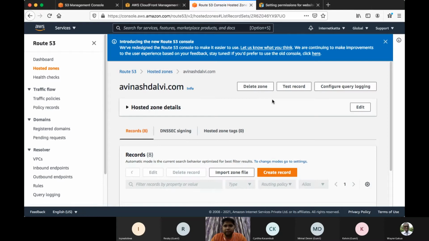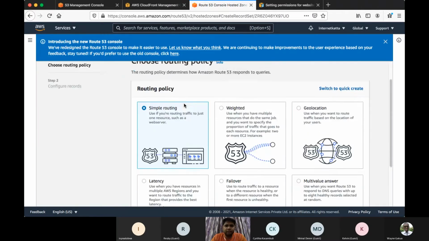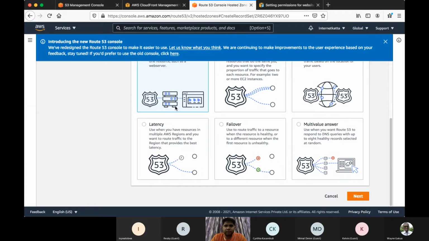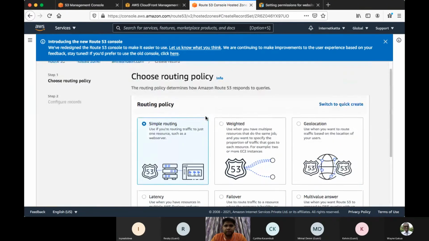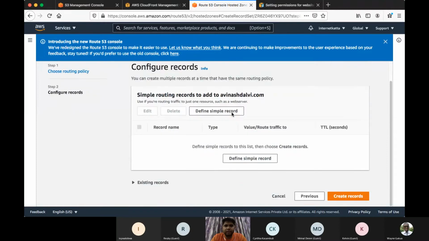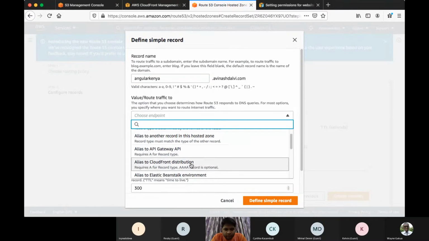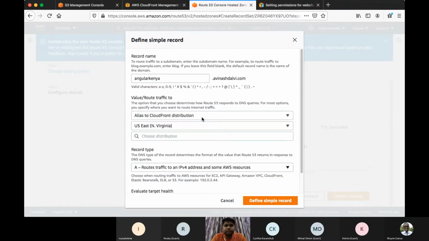Okay. So here we'll go to create record, simple routing. Next, define simple record. We'll give the Angular Kenya name. I'll choose the endpoint as a CloudFront distribution. Here, automatically that CloudFront will come.